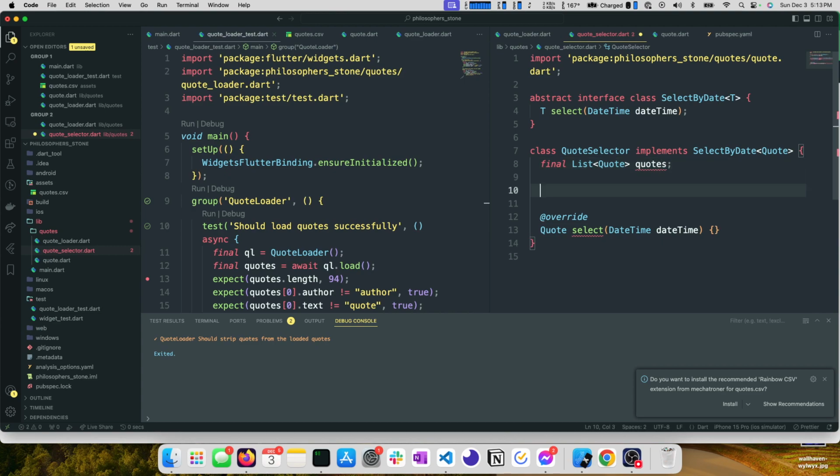Great, so now that we're here, we can say quote selector. We need to make this required because this can't work without quotes. And now our select method doesn't have to worry about taking in a quote. We would have to update our abstract interface in this case, but instead our class can take in a quote and then our select method can select one.